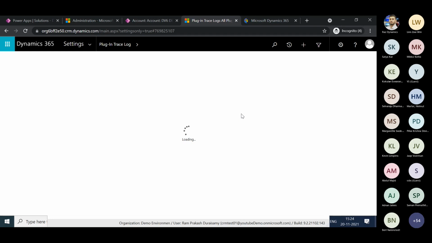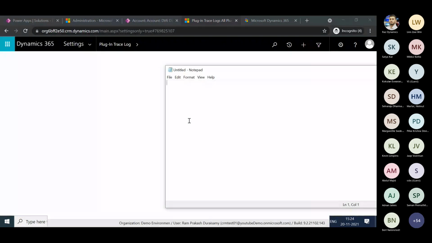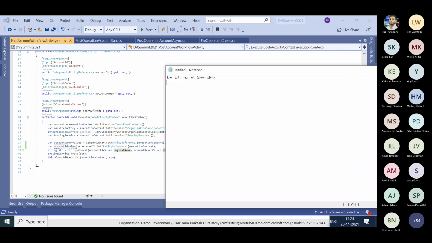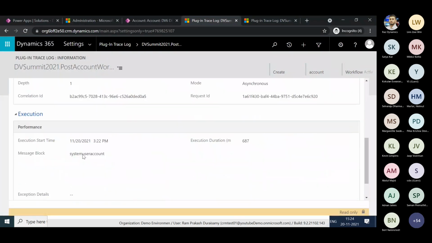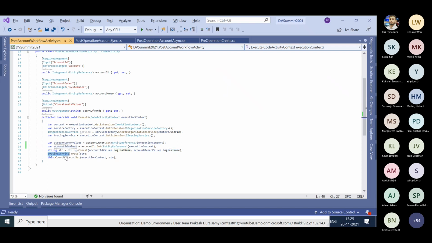Yeah, let it load. So I'll just show you the output, how it will show. So yeah, it's there, perfect. So I'll just come here. Here you can see system user with a comma, and this is for a system user and this is for an account. These are the logical names which I have used in the workflow activity. That's it. This is what I traced out from here.